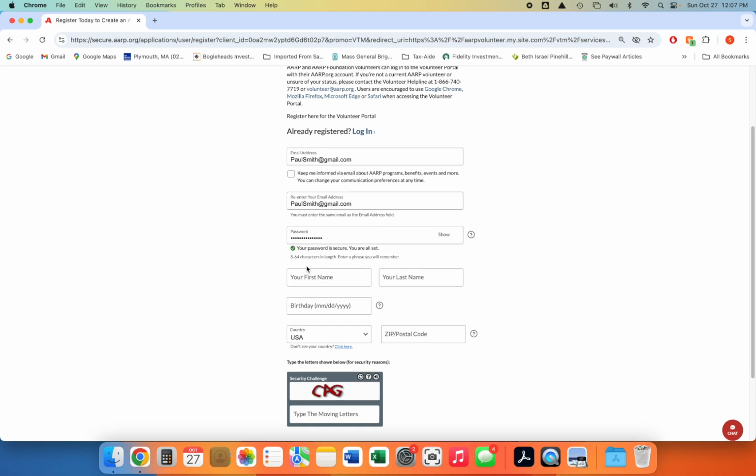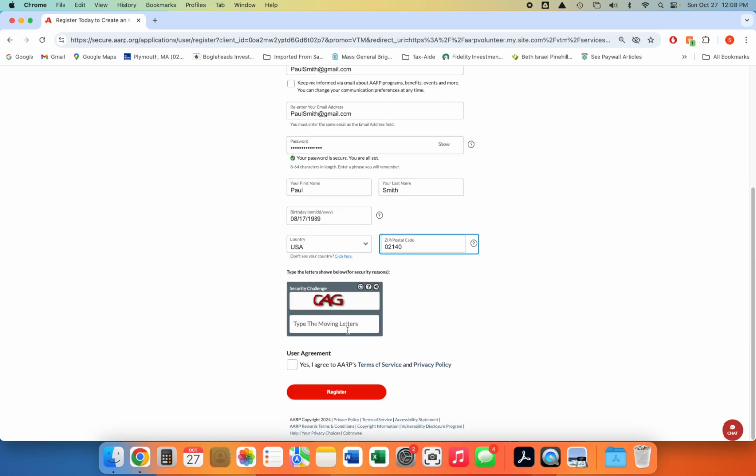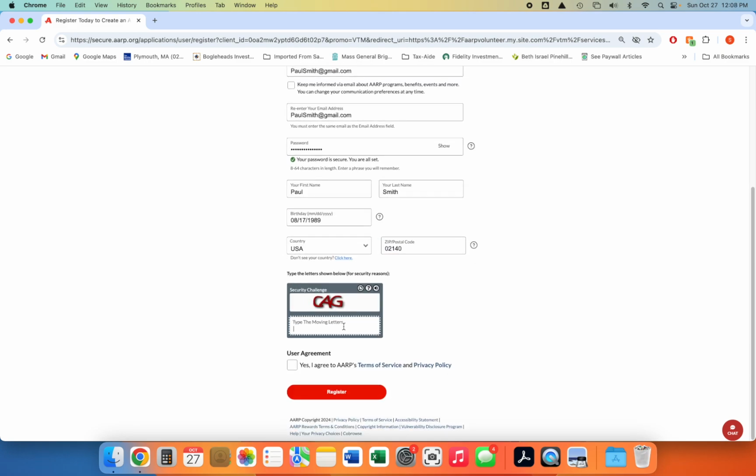Keyed it in. First name, Paul, last name, Smith, my birth date, and zip code. Now I've completed that. Now I'm going to key in these floating letters. So here it's C-A-G. Now I already have an account, so I'm not going to create one.